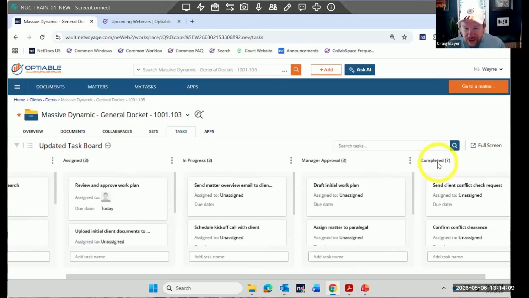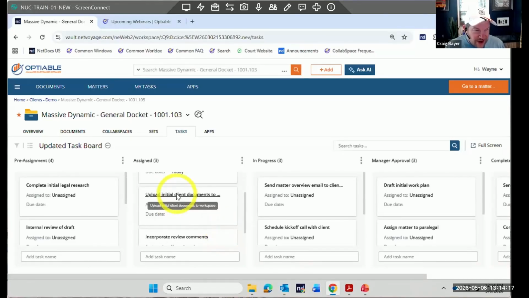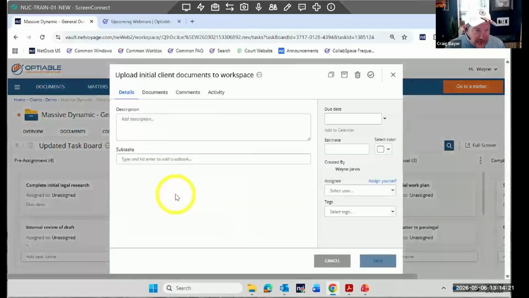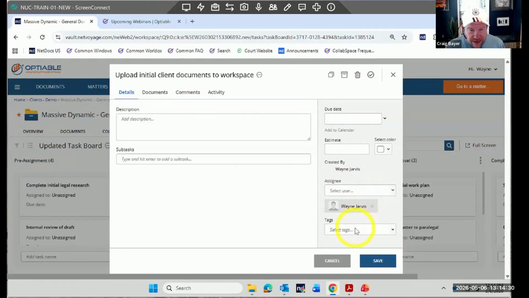Completed, I am done with the actual tasks. Now, the problem here is assigned. These have not been really assigned, like this one here hasn't been assigned to anyone. So if we click here on the task name, we can start assigning people. And I'm going to assign myself here.